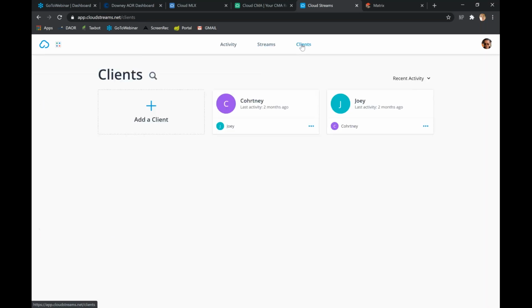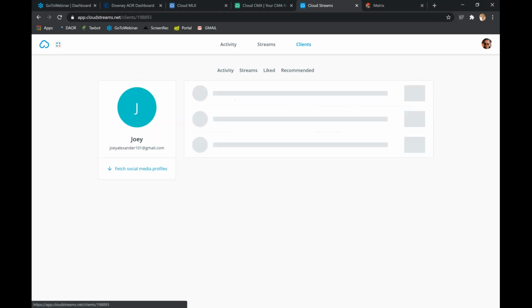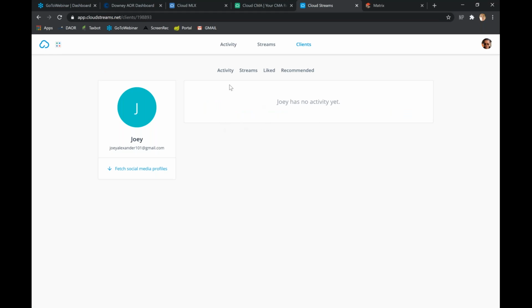Now, if you want your clients to be able to create their own streams, then you're going to go to the clients and do an add client. So when you add a client from here, they now have the ability to start creating their own streams. And because these are fake accounts that I've created, they don't have any actual streams yet, but I would be able to see all of that client's activity on Cloud MLX, because that's where they would start creating the stream, right? These all link together. So though they wouldn't have the power to particularly create as compelling a CMA as you, they do have that option to create a CMA.